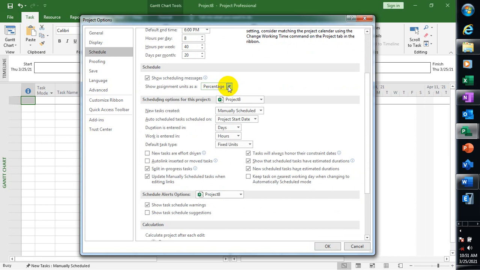So show assignment unit as a percentage, you can switch it to a decimal. And then here the new tags created, as we are creating our tags, if you have been following from our previous episode, we did manual schedule. You can switch this to automatic schedule, so whatever project you are working on, it will automatically use an automatic schedule for you. We're going to go deeper into that. We'll explain that better as we continue in this series.